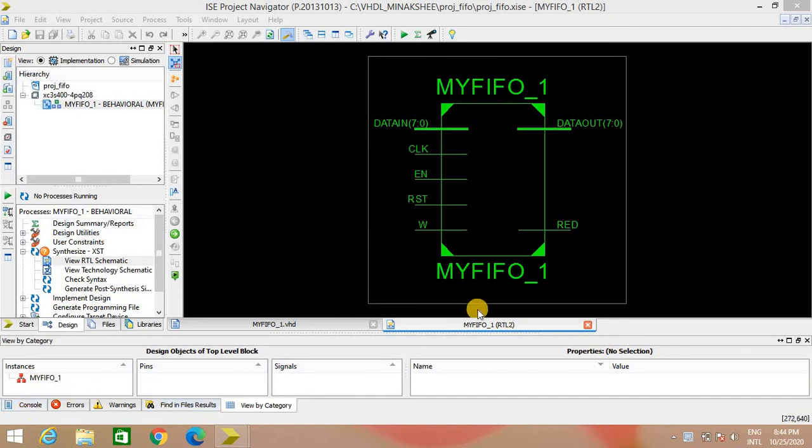Welcome all. Today we will see simulation of 16 by 8 FIFO memory. FIFO is first in first out memory. As it is predefined sequence memory, we don't need address bus. That is why we need only data bus and some control signals. The control signals that we are using are clock and reset, then enable and W.